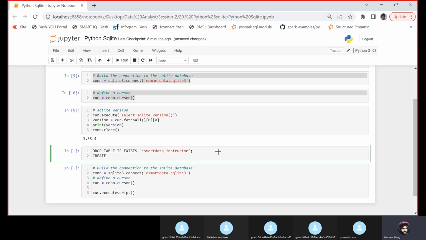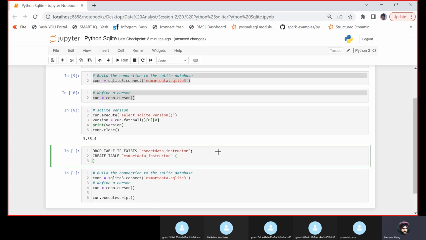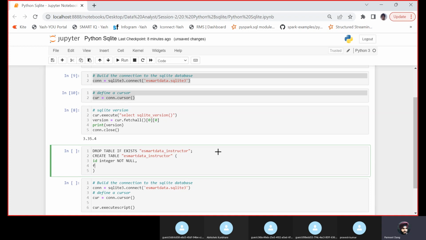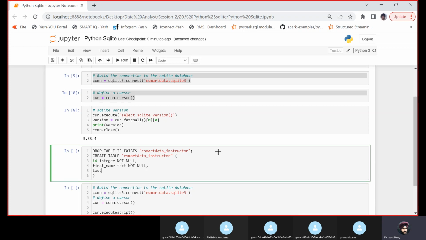Then the second script is, we will write create table eSmart data underscore instructor. Okay, this is the table name. I want to create this. The syntax is the same, pretty simple. I'll just create a few columns. Let us create the ID column as integer, and I'm saying it is not null. Then the second column is the first name, text and not null. Then the third column is last name, text and not null.